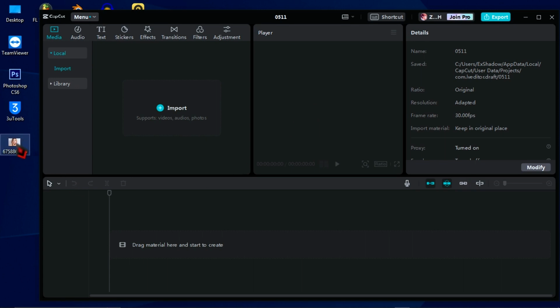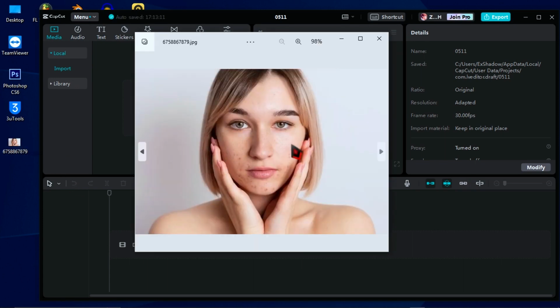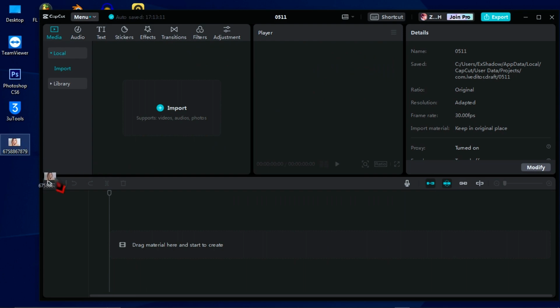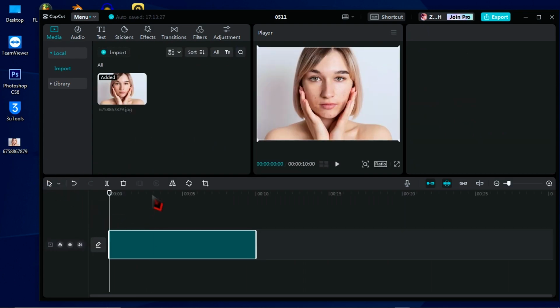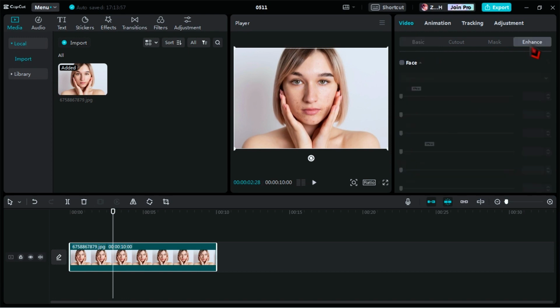And now, I have a picture that I want to make smoother. And it's not only for pictures, you can do it with your video too. After you drop your picture or your video into CapCut, make sure you're standing on the video, and you will see the Enhance function. Just click on it.